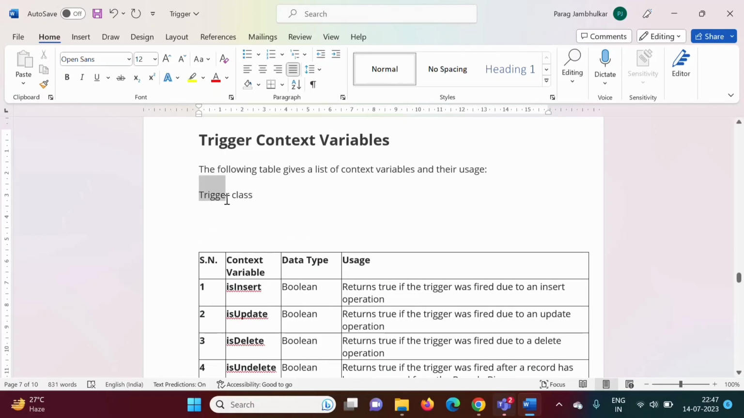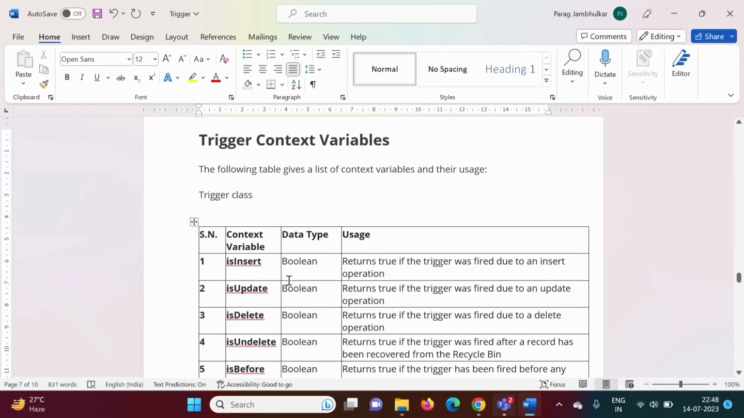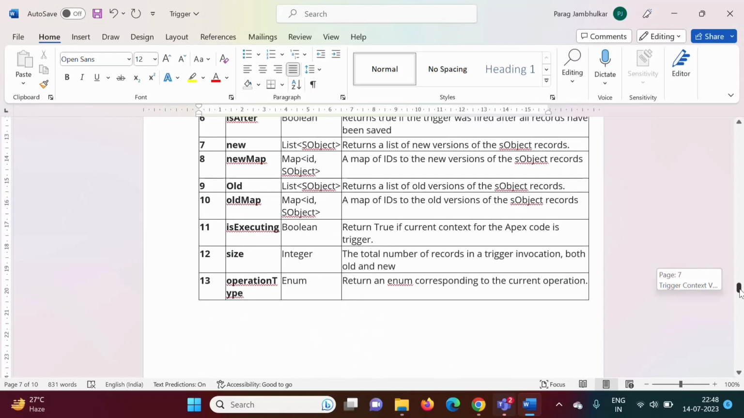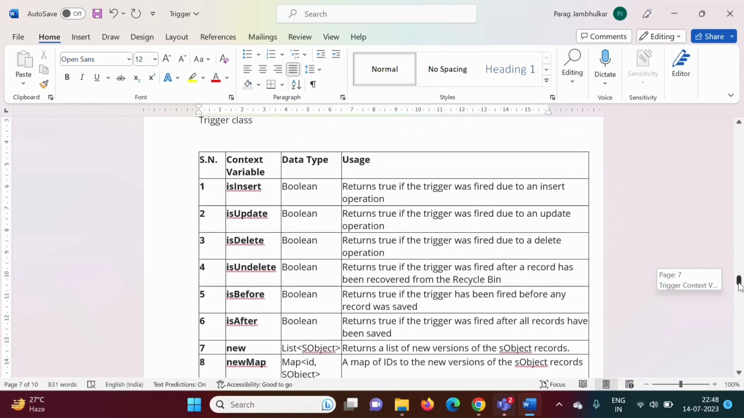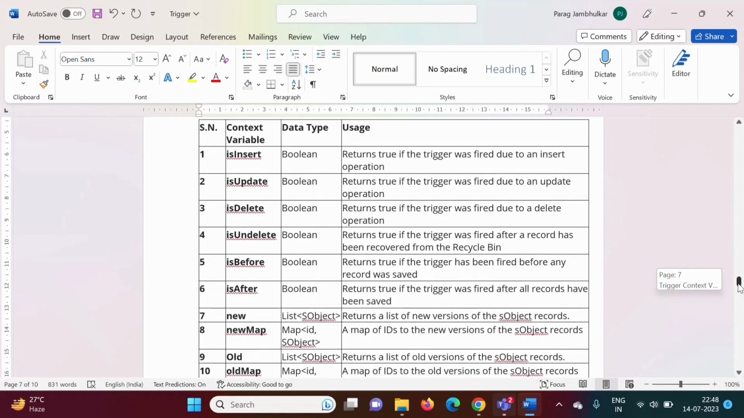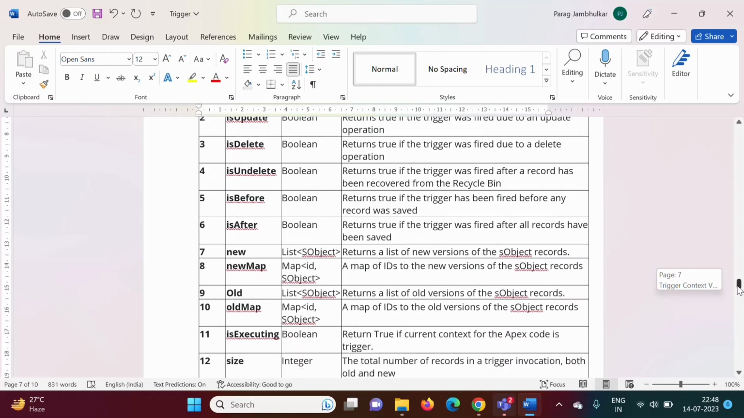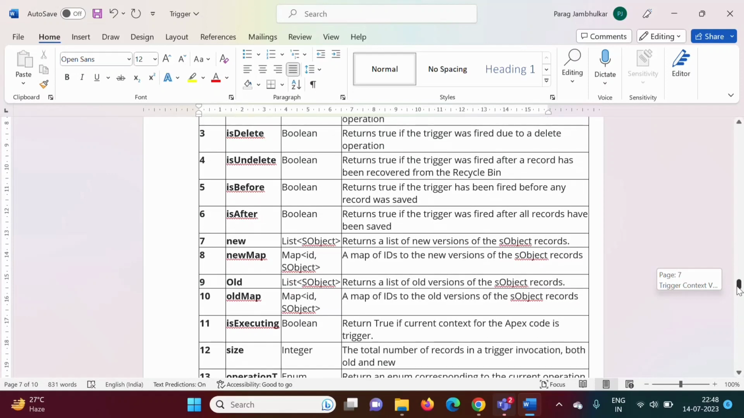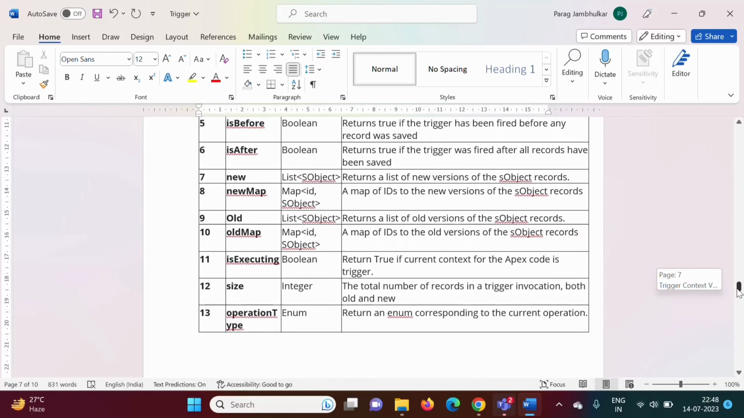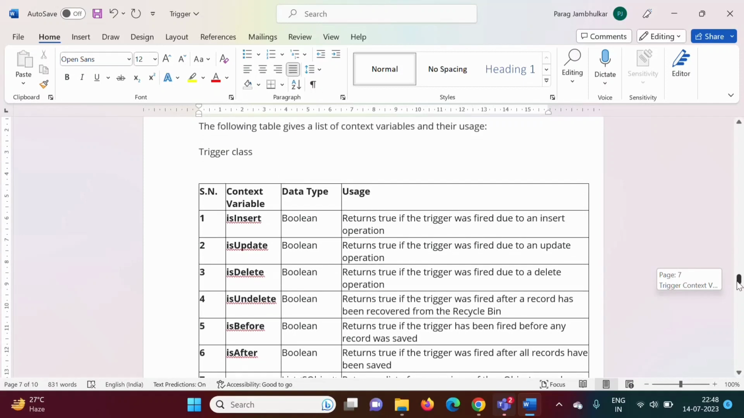We have one class with the name Trigger. So we can use these variables with the Trigger class. For example, we can use Trigger.isInsert, Trigger.isUpdate, Trigger.isDelete, likewise. So we can use all these context variables by using the class Trigger, Trigger.variableName. There are a total of 13 context variables: isInsert, isUpdate, isDelete, isUndelete, isBefore, isAfter, new, old, newMap, oldMap, isExecuting, size, operationType. So all these are 13 different context variables.